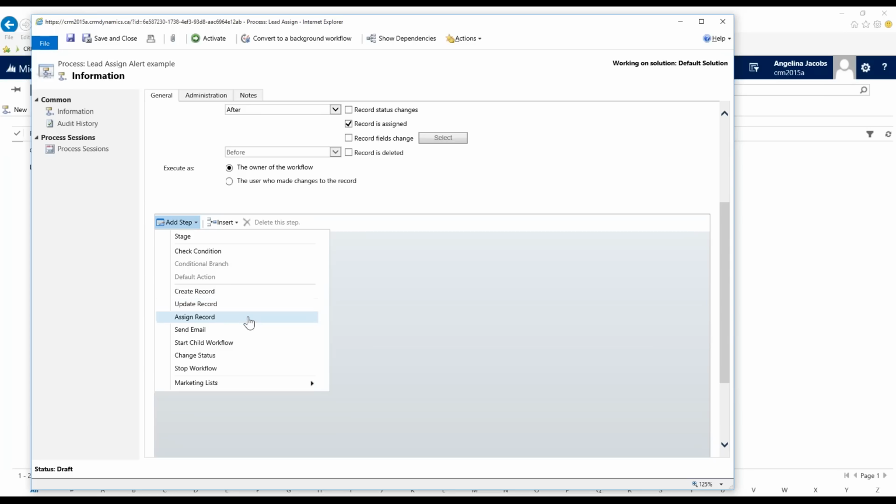There's also an automatic assign record. So if certain conditions are met or certain fields get revised or so forth, you can assign a record automatically to a specific user or team. There's the send email, which is the one we're going to be using, which again, pretty self-explanatory. You can send an email based on certain conditions for your workflow.